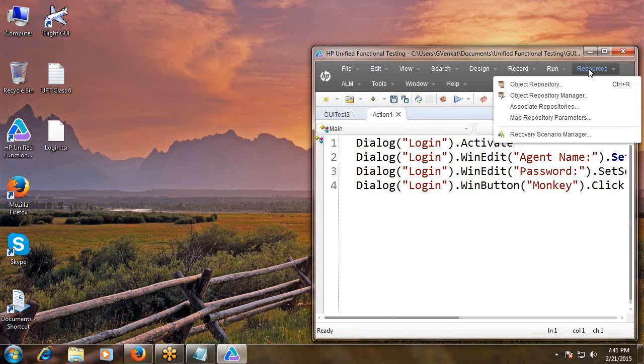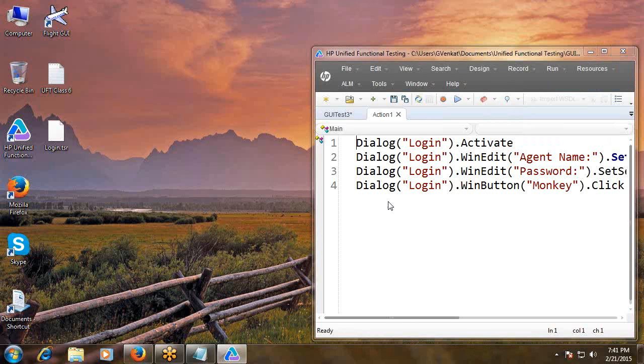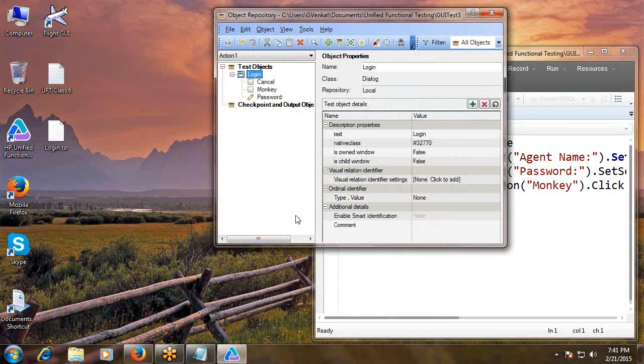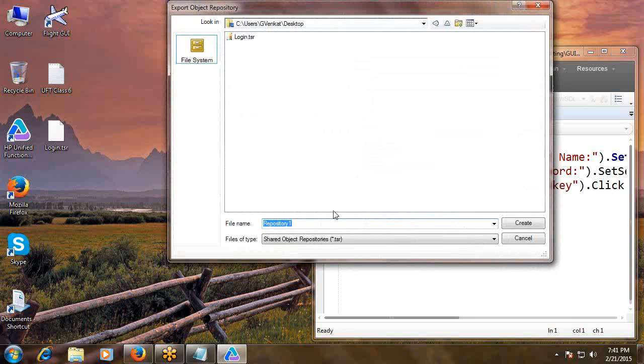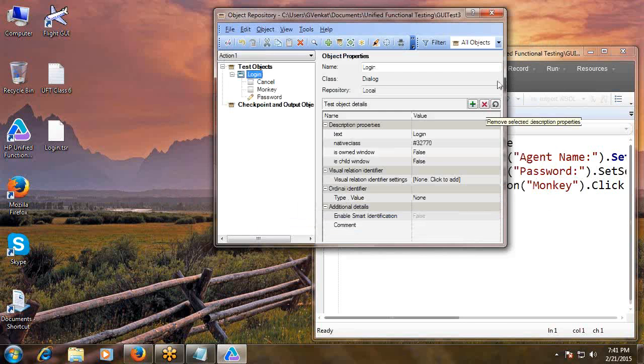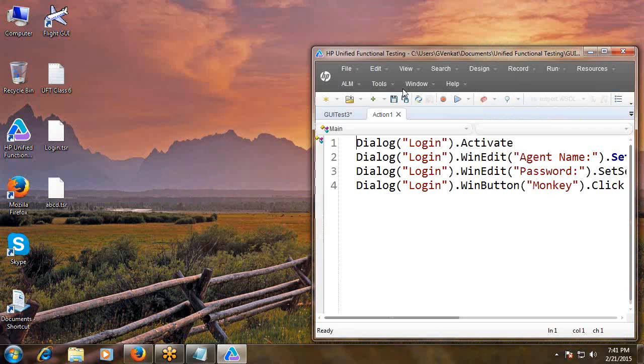Resources, object repository. Add objects. File, export local objects. Next, browse path to store. Enter file name. Create. Close object repository.